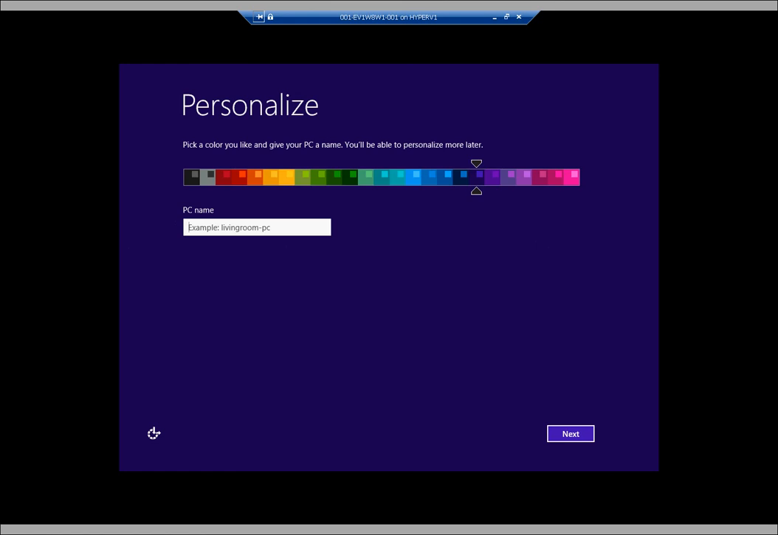Okay, see, we finally installed, and this is setting up, personalizing Windows 8. So, what's going on? There you go. No keys, huh?